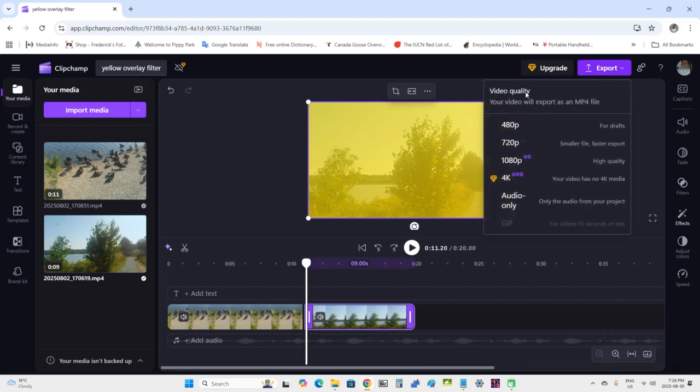and when I clicked it, you can see video quality. Your video will export as an MP4 file. We have 480p for drafts, 720p, smaller file size, faster export, 1080p, which is high quality but high file size and not as cooperative with other video editors, 4K, ultra high definition. We wouldn't have access to 4K here anyway because of the fact that that's a paid for feature, okay? That's a high resolution and you cannot access that until you buy Clipchamp Premium.